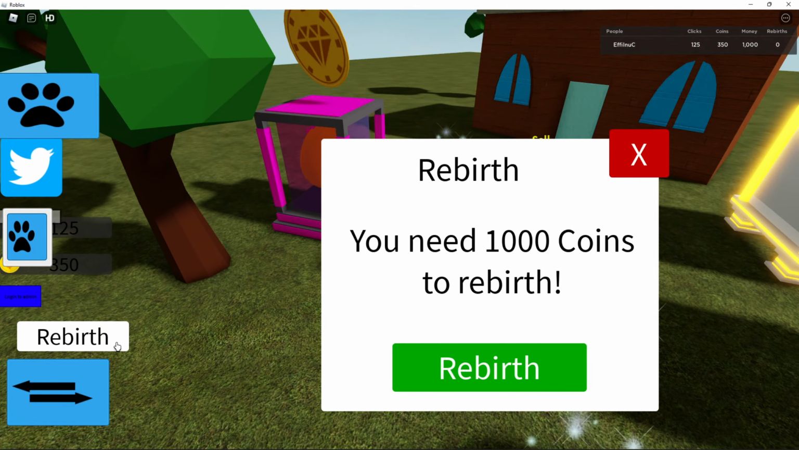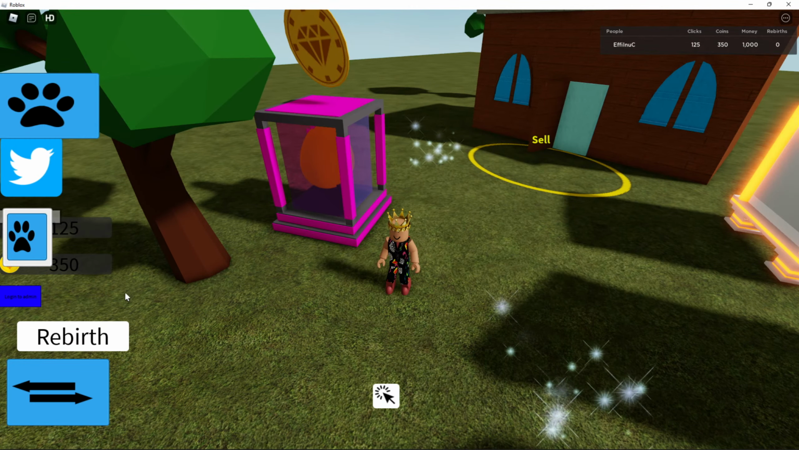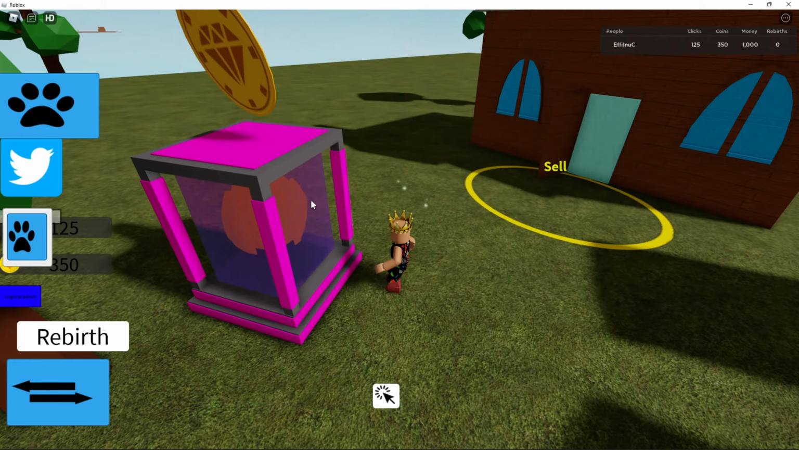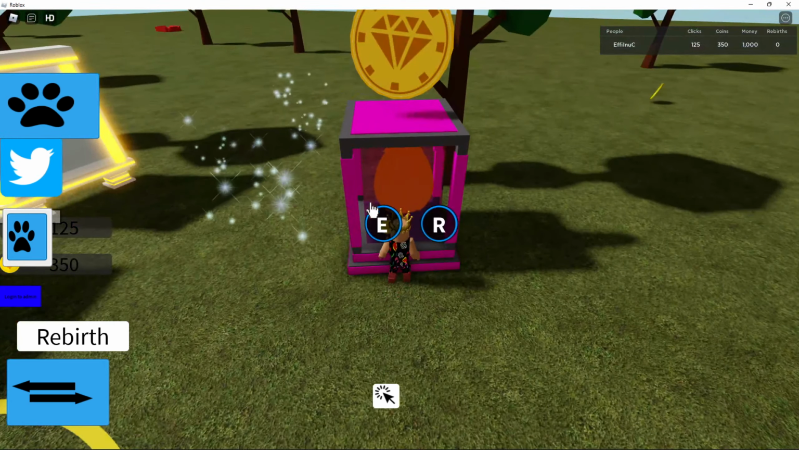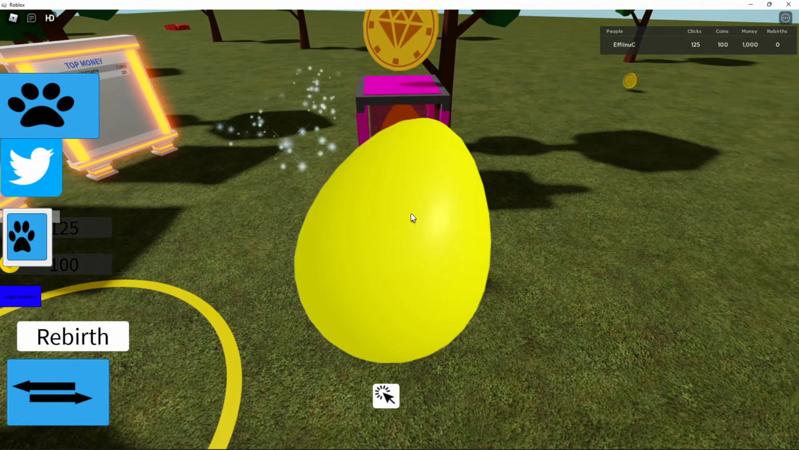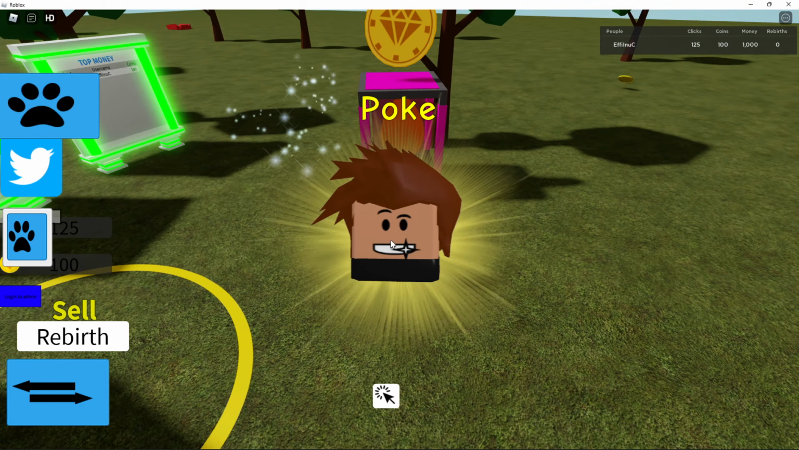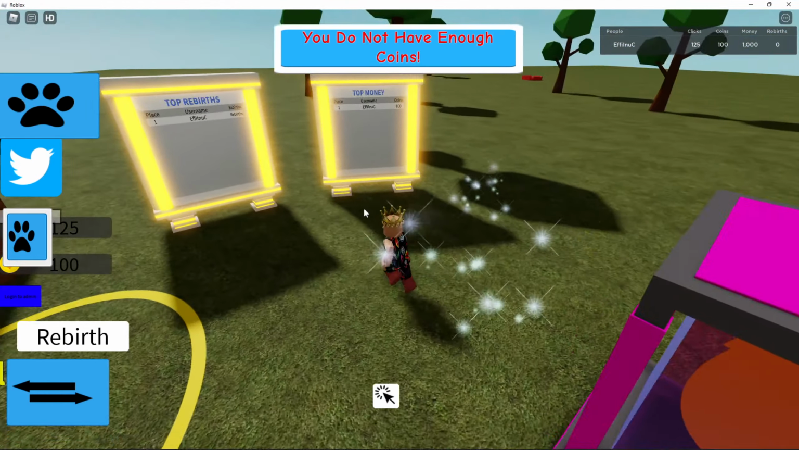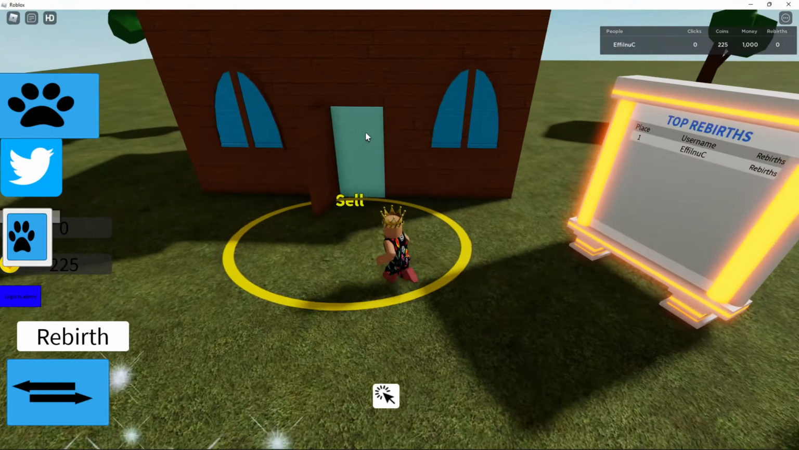So you need 1,000 coins to rebirth. Okay. You can trade. Okay, that's quite cool. You've got the trading system in place, and an inventory. That's quite cool. Group code. Okay. An egg. Why not? We've got Poke. Don't know exactly how good it is, but it's cool.